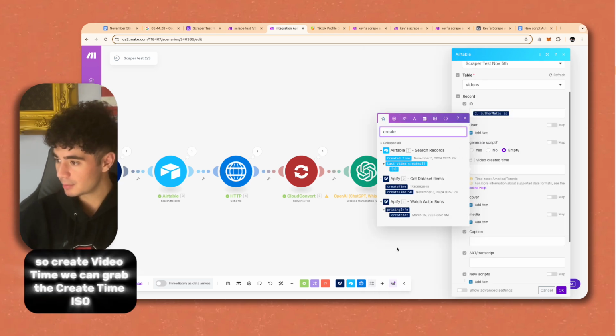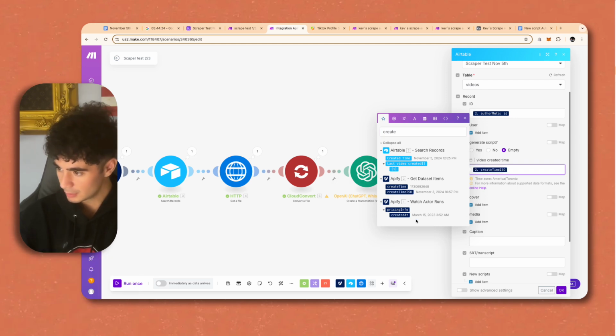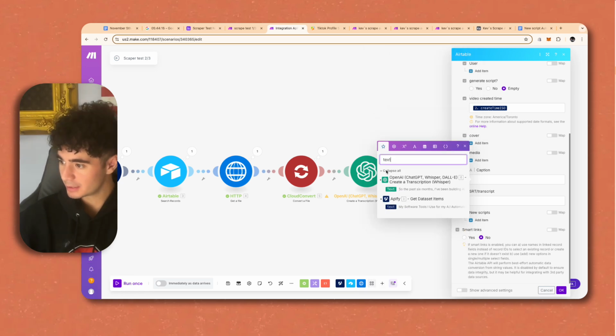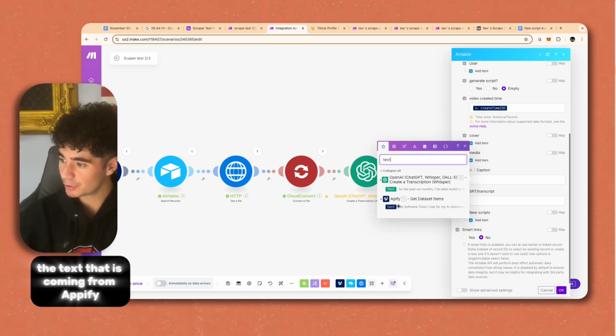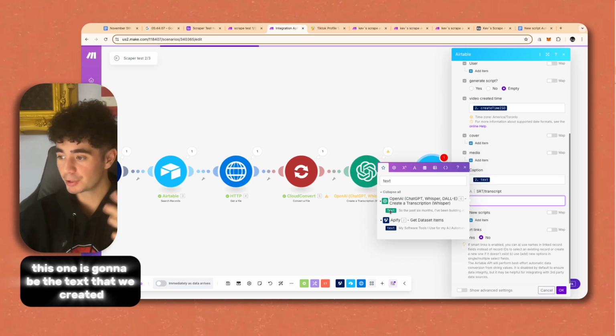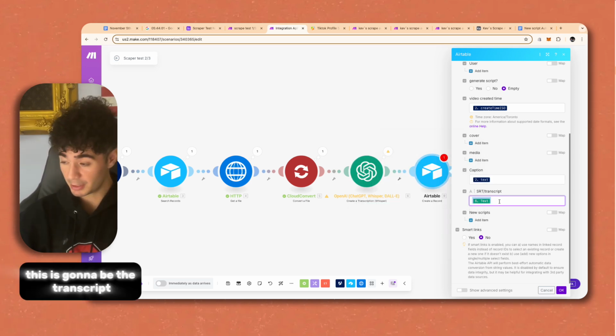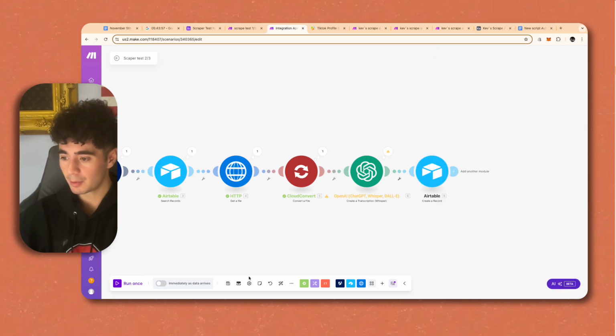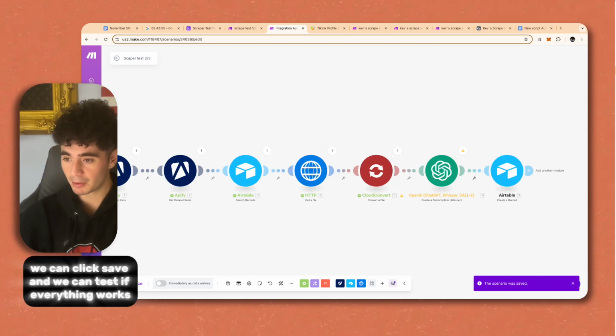So create video time. We can grab the create time ISO. You don't want to grab this one. So this caption here is going to be the text that is coming from Apify, which is our text that's under the video. This one is going to be the text that we created with ChatGPT. So this is going to be the transcript of the video that we're scraping. We can click OK, we can click save, and we can test if everything works.